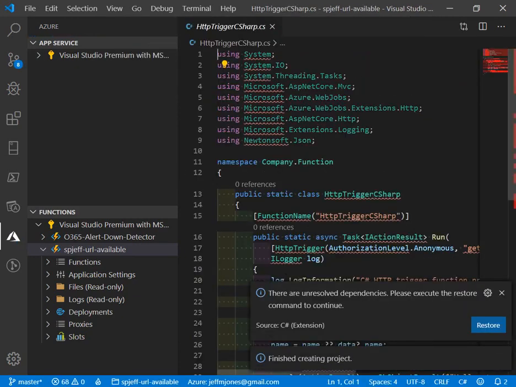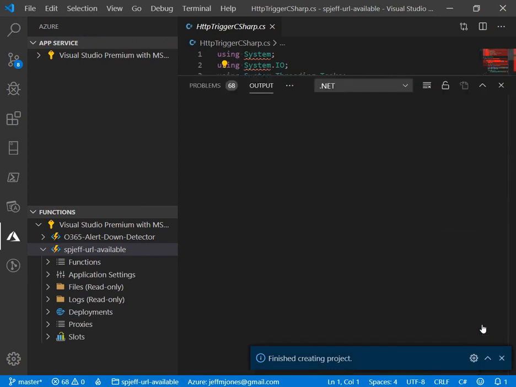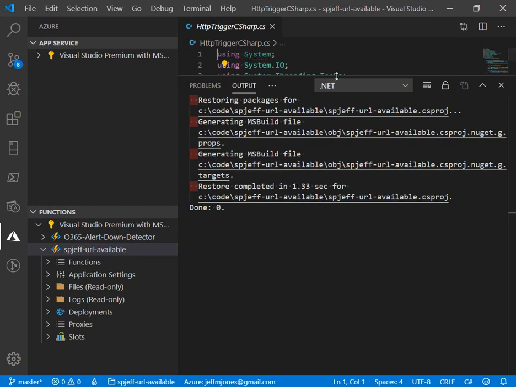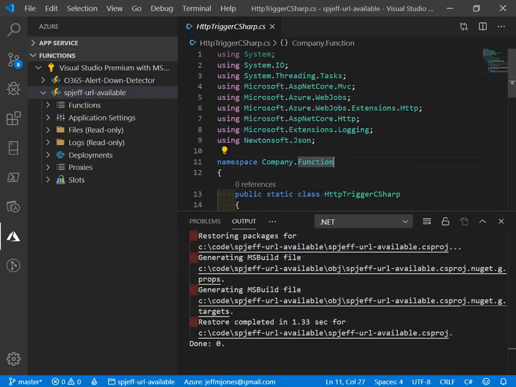And we do get a message about unresolved dependency. We'll restore the C# extension. So there it is, restoring. Finish creating project. Looks pretty good. Okay, cool. So let's see. Take a look at our code. There's our HTTP trigger in C#.